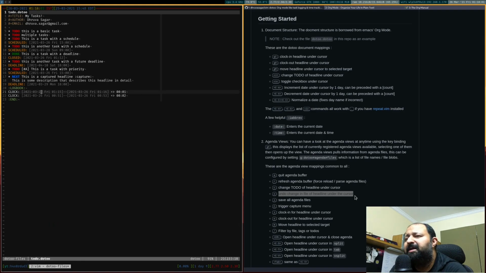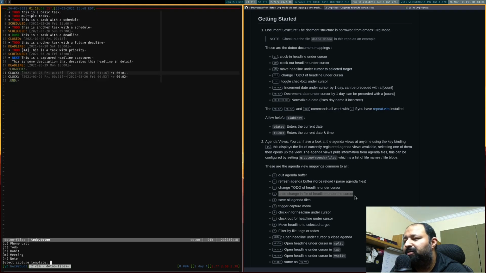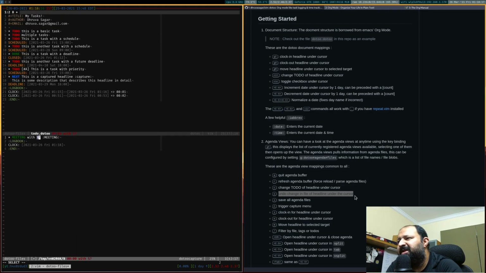Another minor interesting thing with the capture feature is, as you can see, there is a capture template called meeting, and that's something I use fairly frequently. At the end of the day, it's just a basic template with a meeting to-do state, and it has a tag meeting.